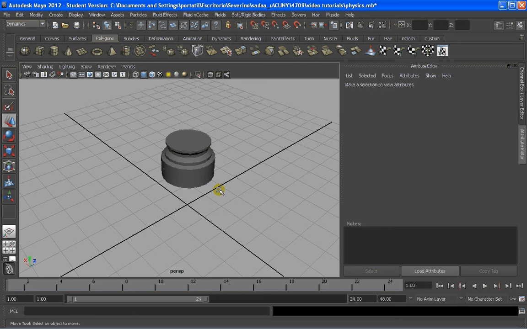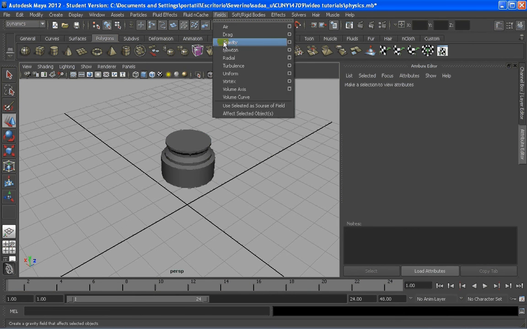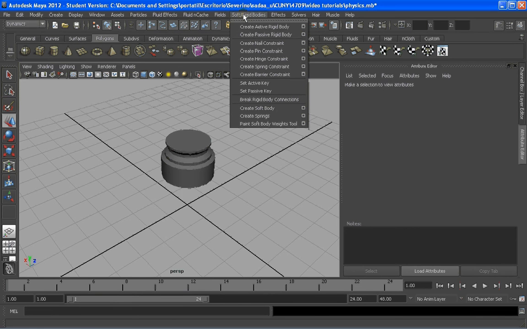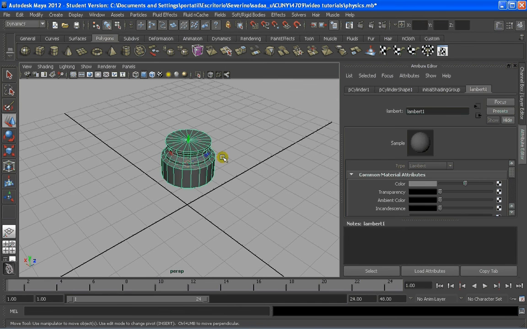Hello everybody, this is a tutorial. We're going to see a couple things. We're going to see the gravity field, which is here in dynamics. We're going to work on dynamics, and as you can see, gravity is right here, and soft and rigid bodies, the active rigid body and the passive rigid body applied to an object, to a module.